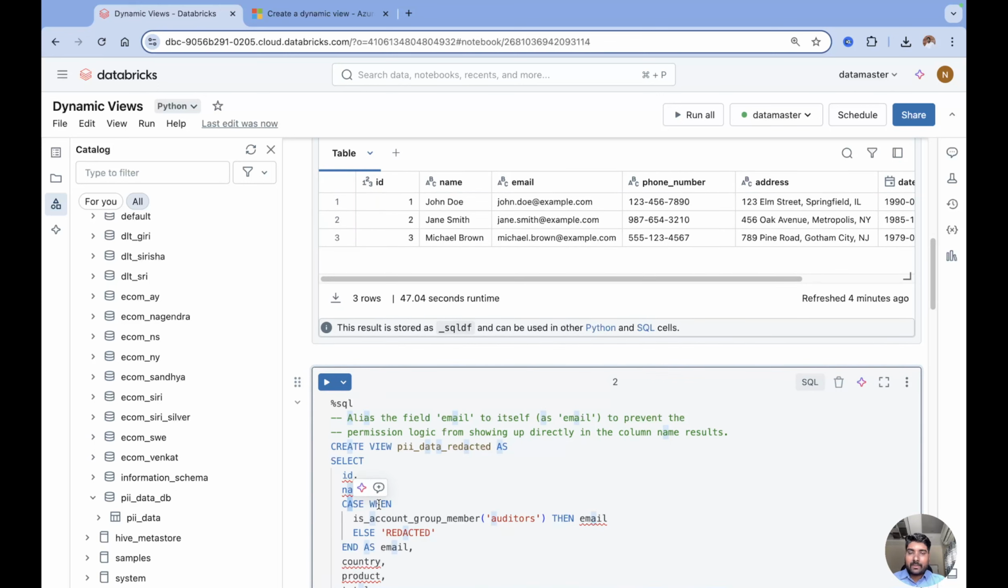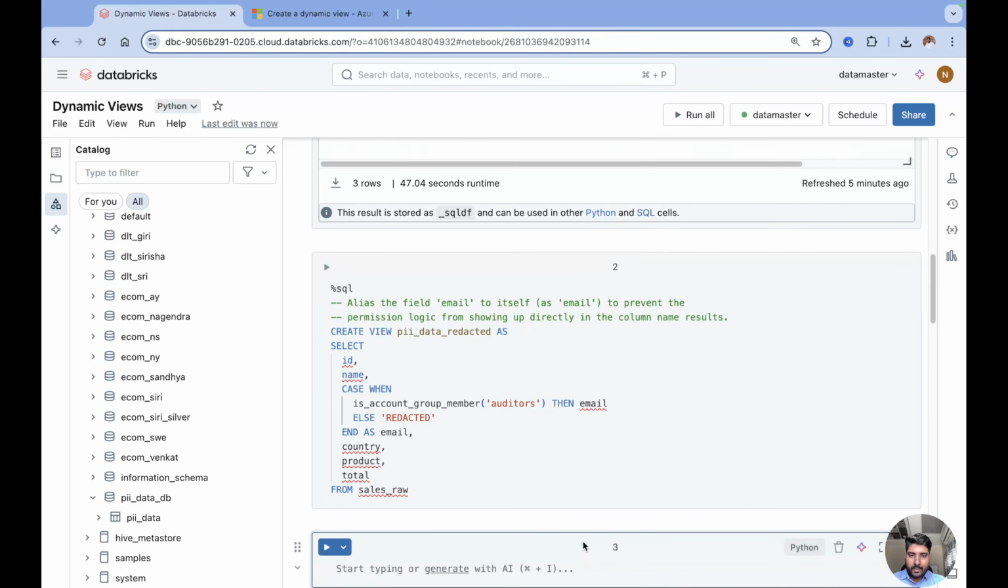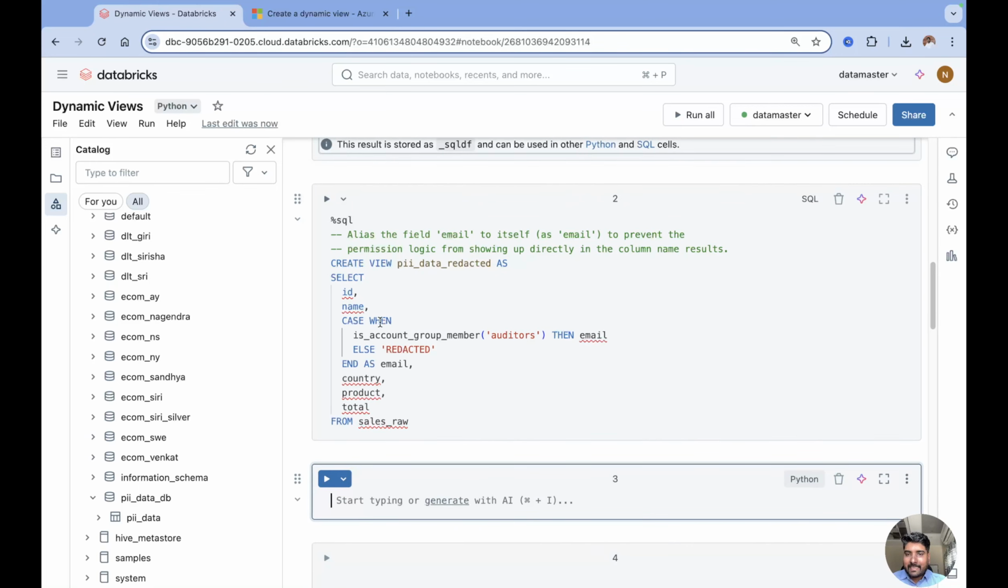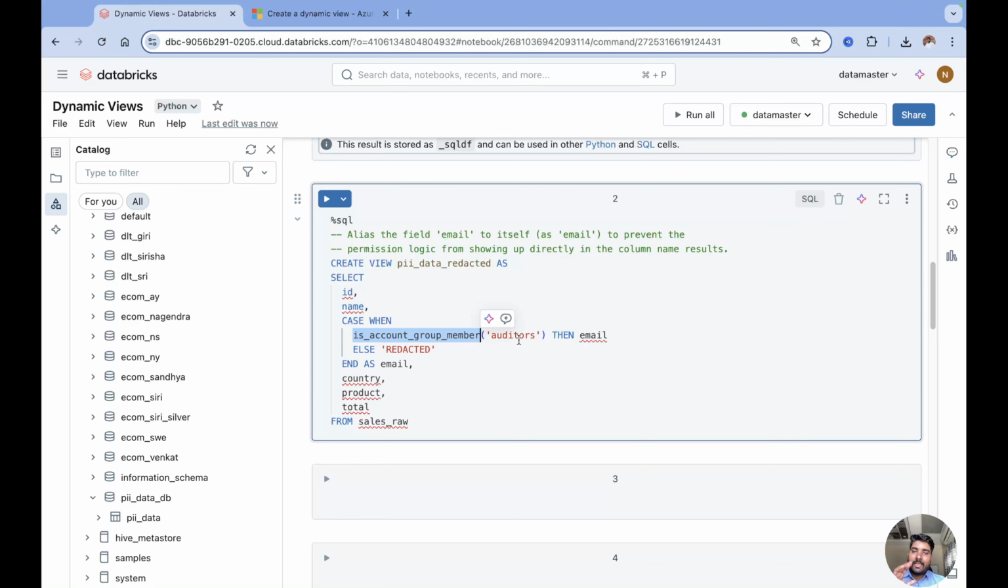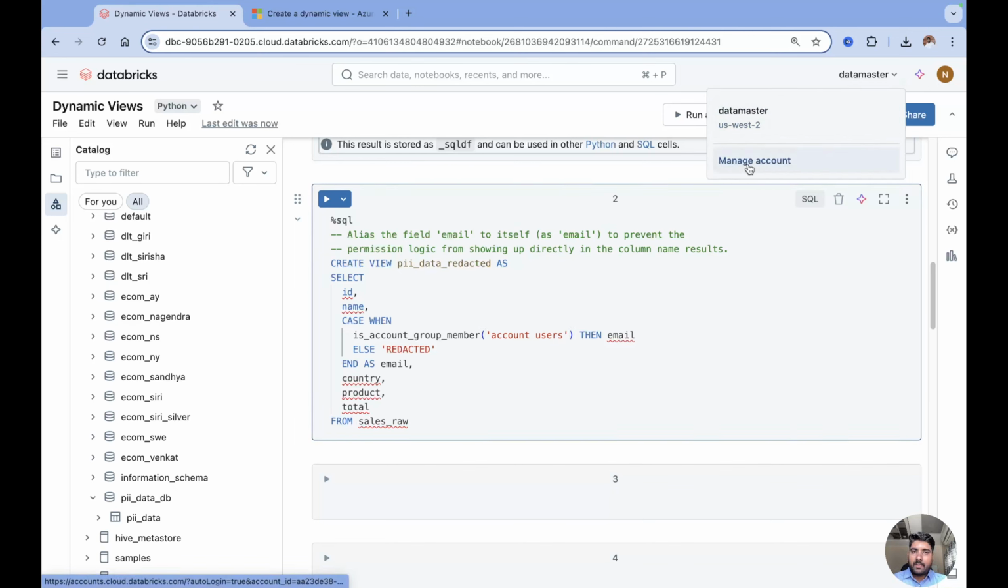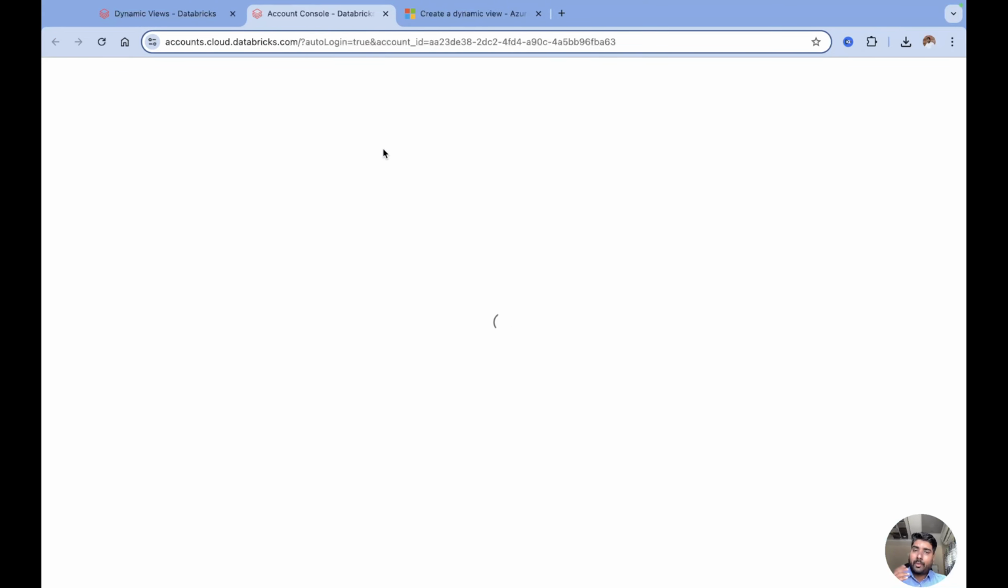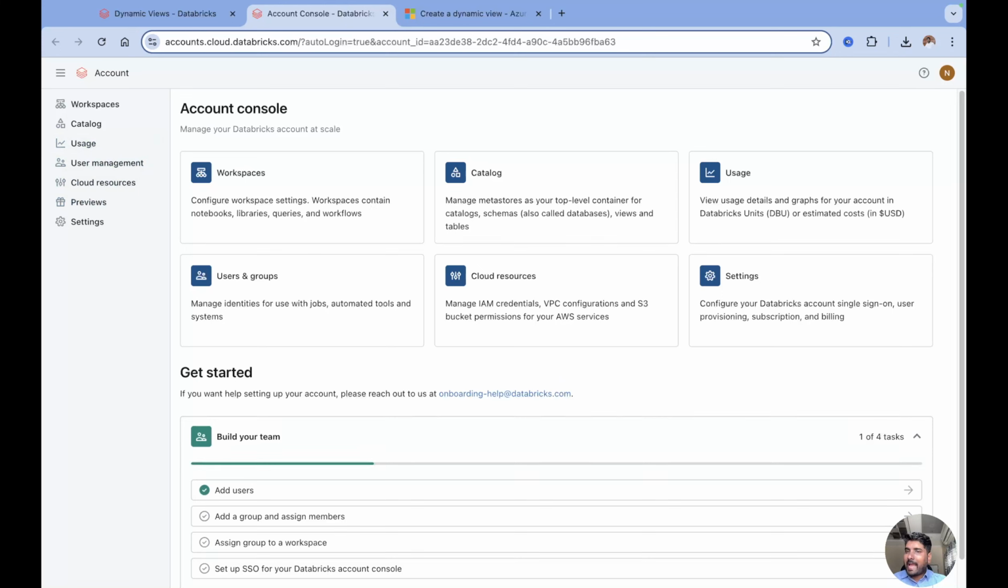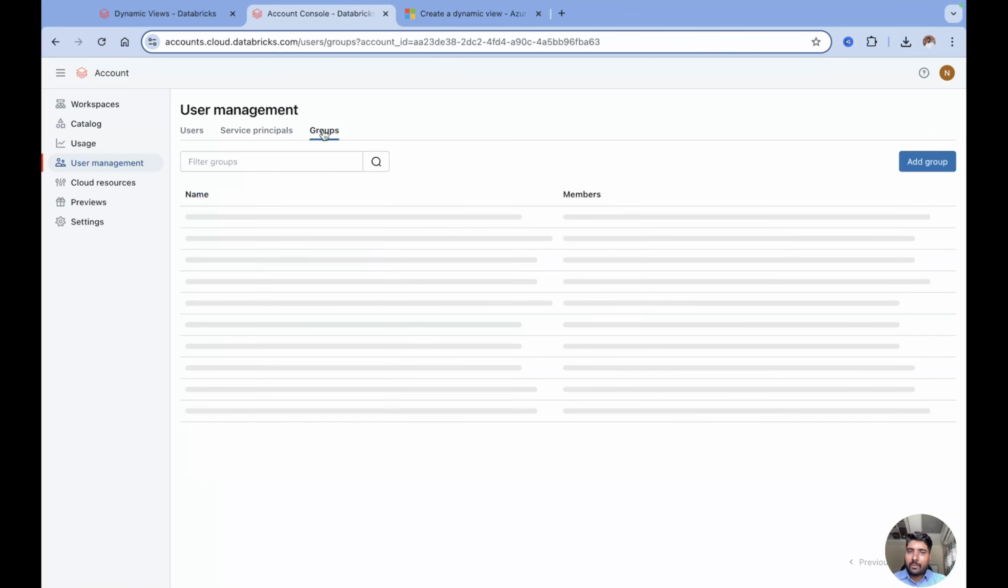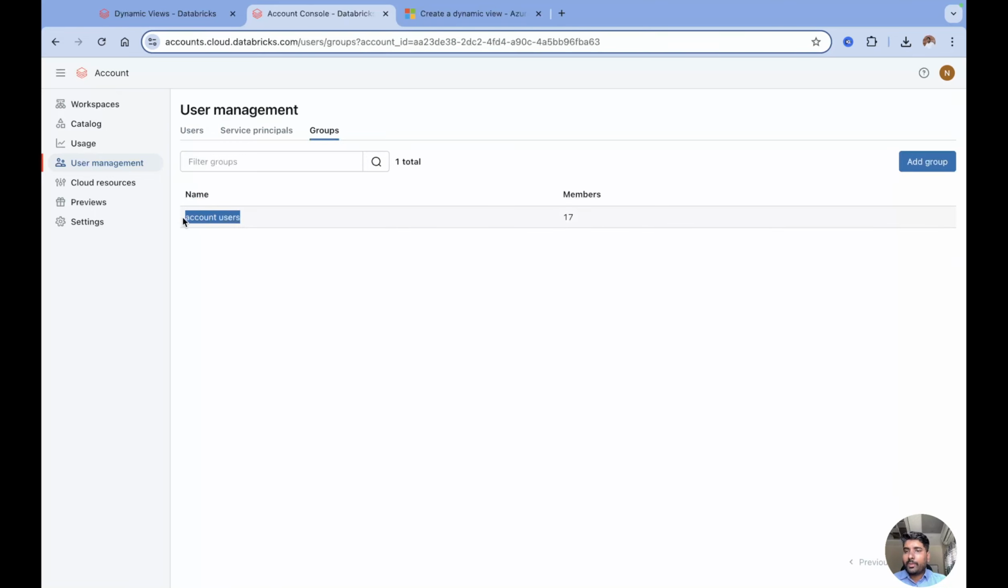So we can do case when. Okay, cool. I'll say case when is account group member. In my workspace, I have an account group called account users. So I'm talking about all the account users, but in real time, you might have different groups. Let me go to my manage account section and show you how the groups are actually created. This access would be only for your admins and not for everyone. Here you will get a section called users and groups. Let me click on it. I go back to the groups and you can see I have only account users as one group.